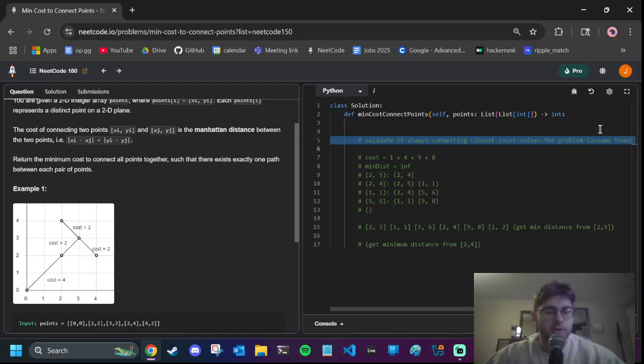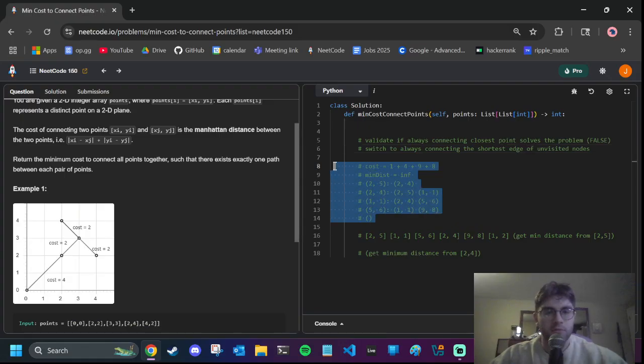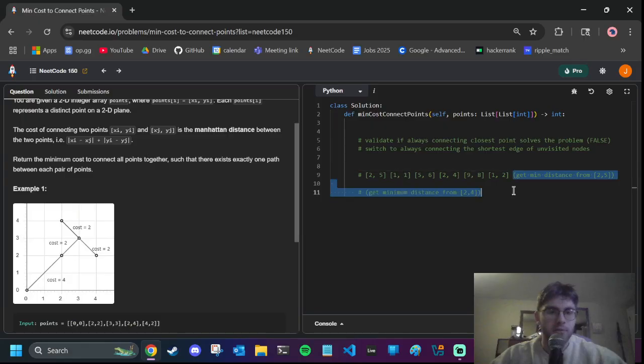All right, let's pivot. So I think this is false. I'm going to claim that this is false. So switch to always connecting the shortest edge. So this was, we picked a random point and then just kept recursively picking the closest. But now we're going to connect the shortest edge of unvisited nodes. All right. And let's keep it like this.